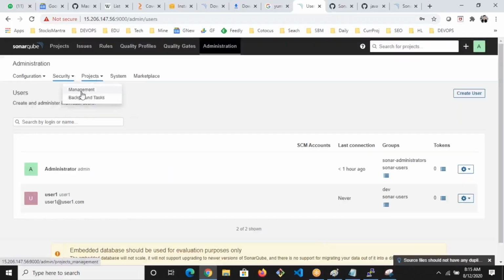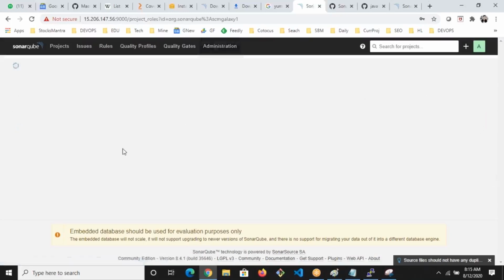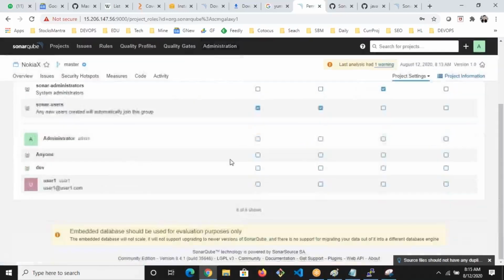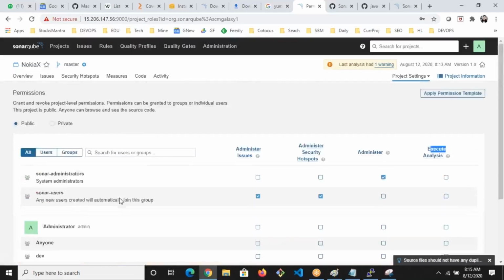In the project, you can create a project, you can delete the project also. You can edit the permissions also, who should see and all. So you can decide here, you are editing the permission. Who should see and do what? You see administration issue, security administrator, execute analysis, and all stuff. So yep, all these things you can see that.